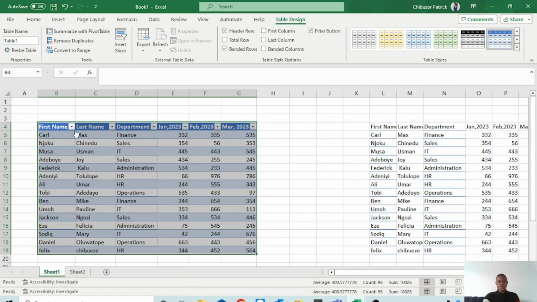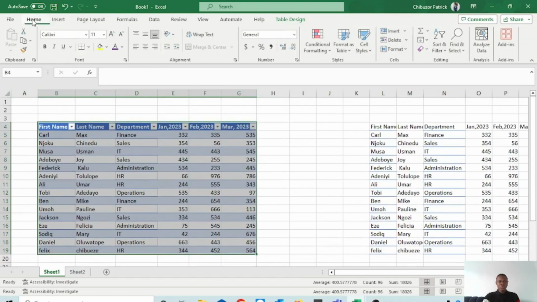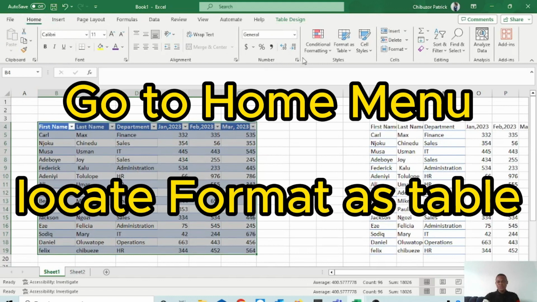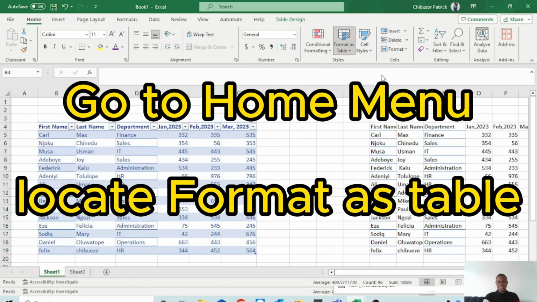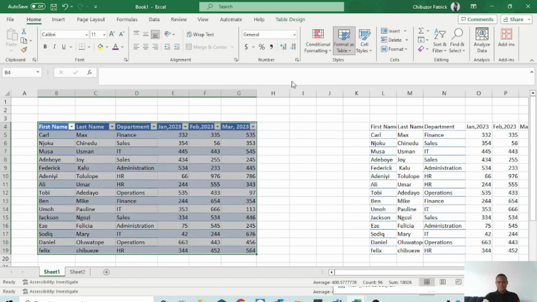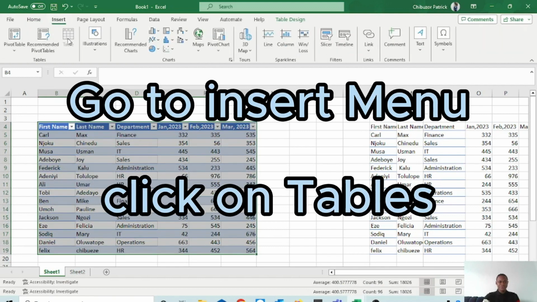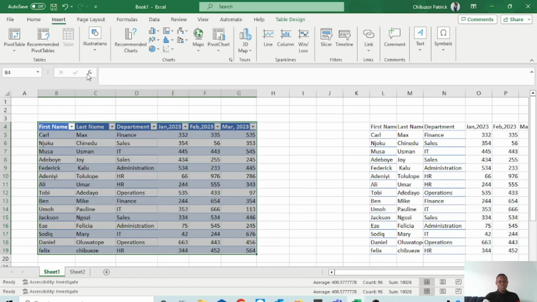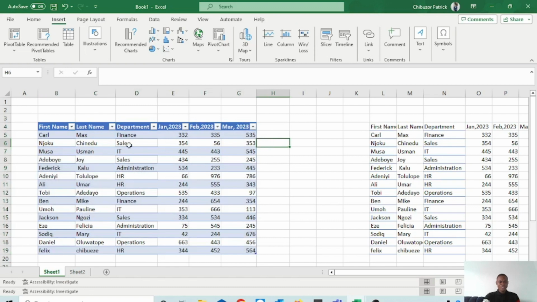There is also another way, which is to go to your home menu and look for format as table, and you select any table of your choice. Another way is by going to the insert menu and you see tables. It's already showing you Ctrl+T over there. So now this automatically becomes an official table.